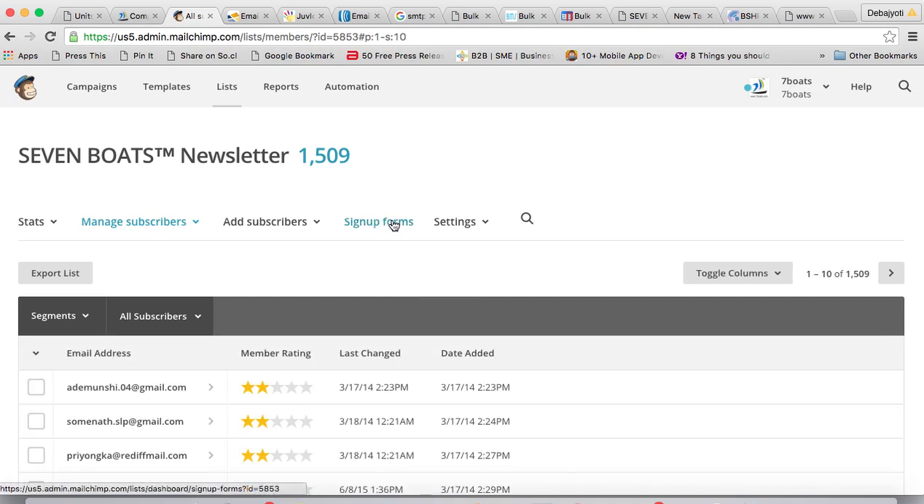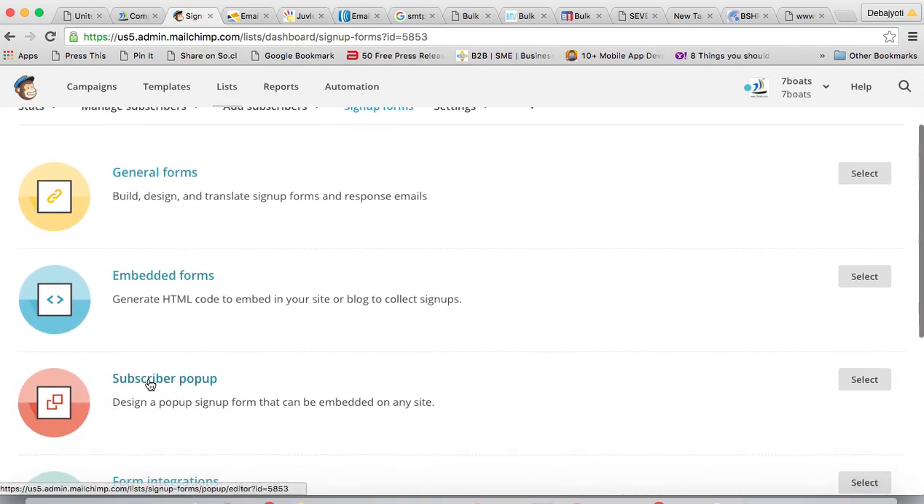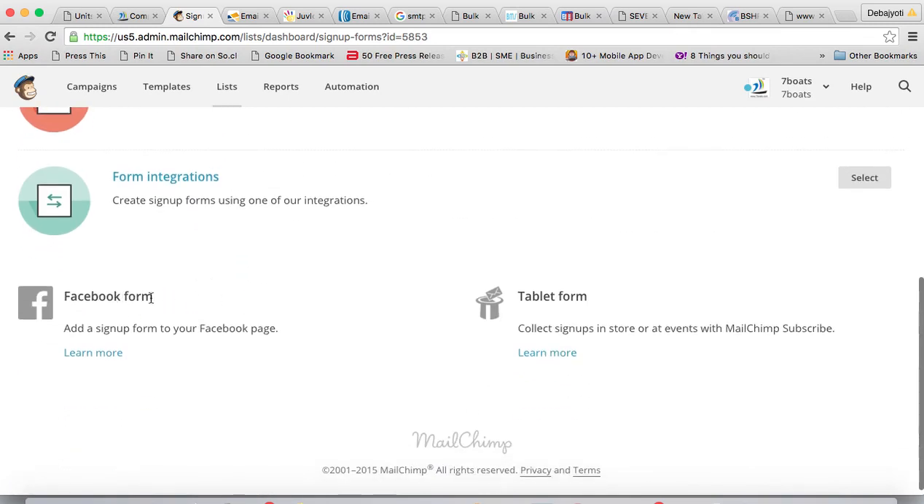And if you click on sign up forms, this is called the sign up widgets. So this is general forms, this is embedded forms, this is subscriber pop-up, this is form integrations, and these are the paid platforms, Facebook form and tablet form.